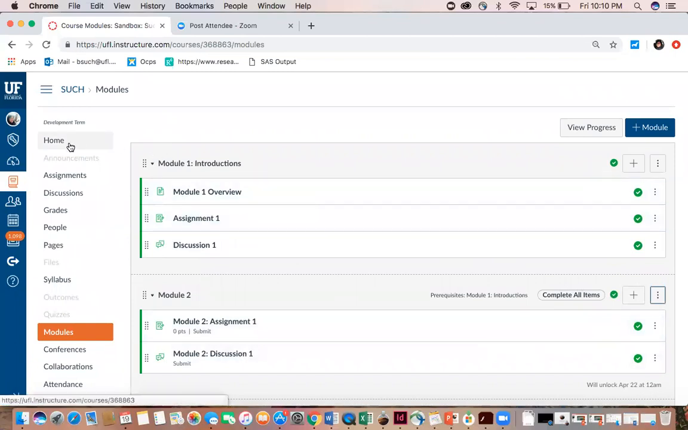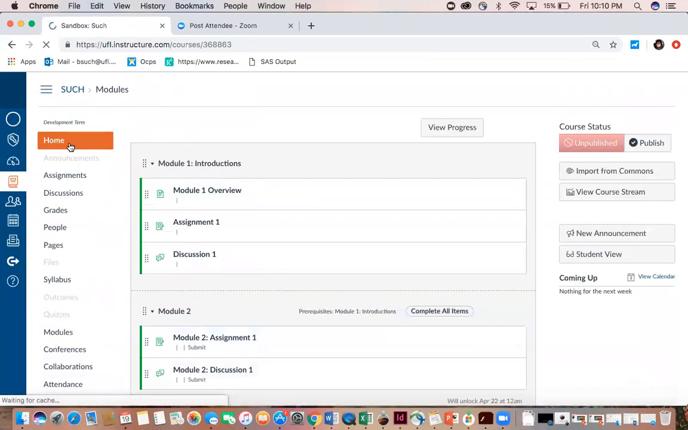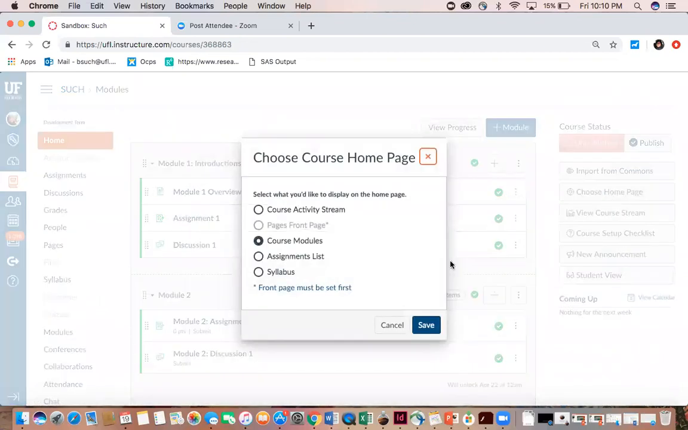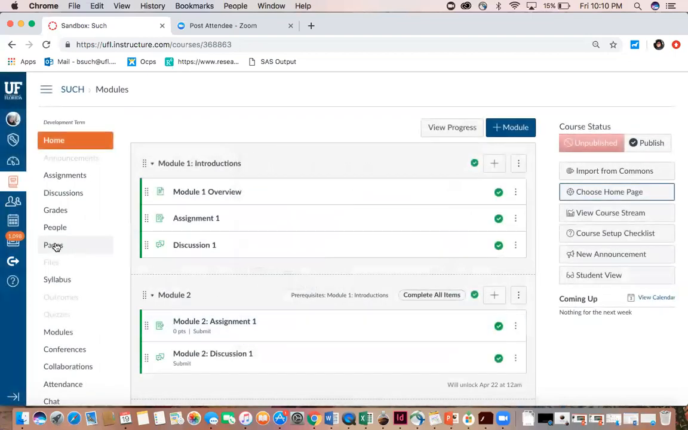Now go to home, and let's go ahead and, oh, notice that our module list is our home. So remember that welcome page we created? If we want to go ahead and make that, this is the part about Canvas that I'm not necessarily thrilled with. You want to go ahead and choose home page, but when you choose home page, you don't necessarily see that page that we created, and it's because the front page must be set first. So let's go back to pages.